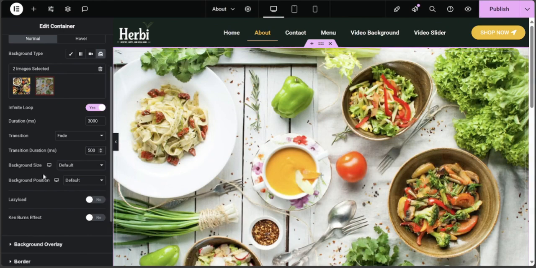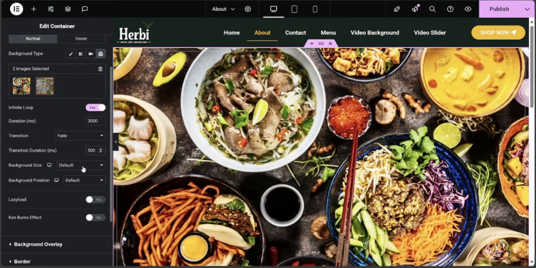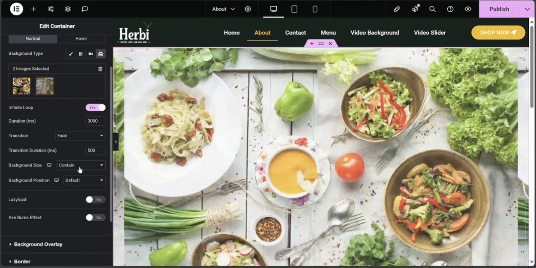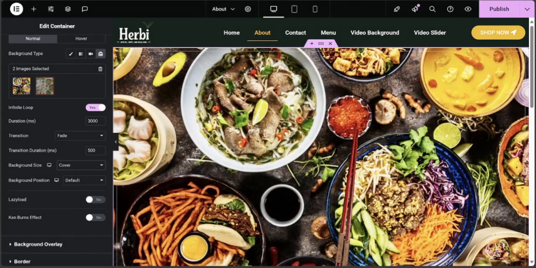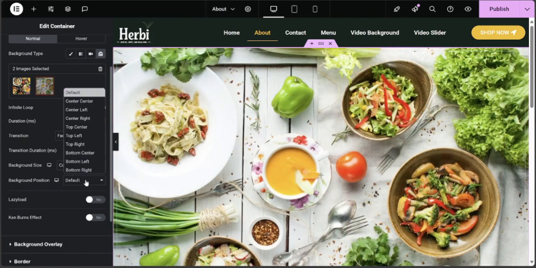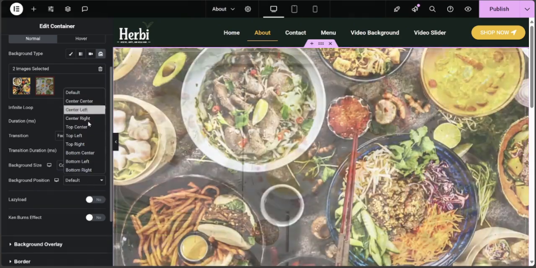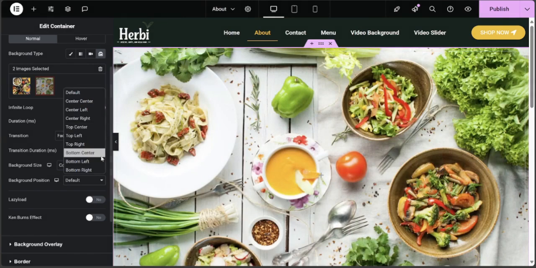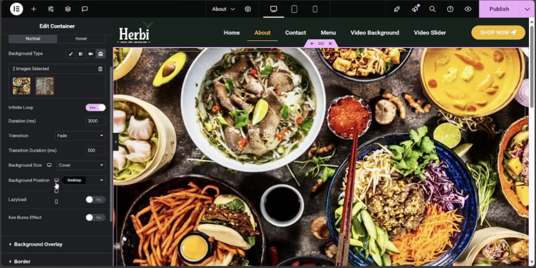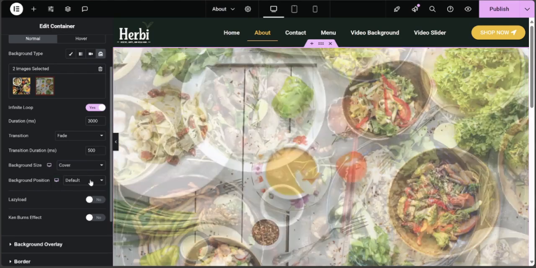Now you can obviously change the background size, so you can change this to not contain, never do contain. And I'm gonna go ahead and do cover. And then for the background position, you're gonna go ahead and keep that on default. But if you want, again, specific portions of your image, you can do that. So if you want the bottom left, the top center, you can pretty much do that if you want to. But I'm gonna keep it on default.